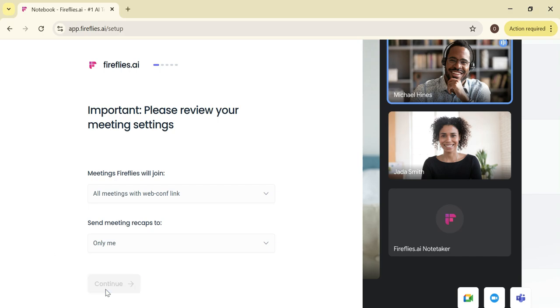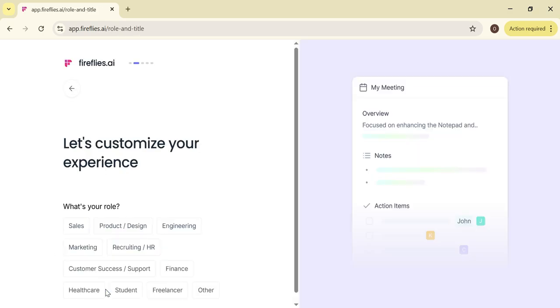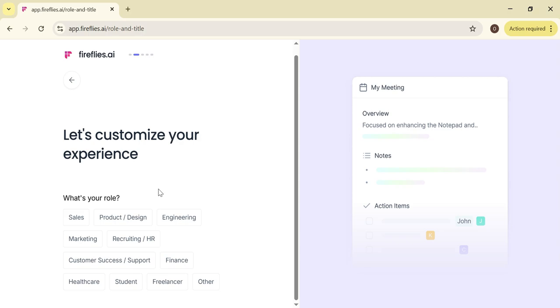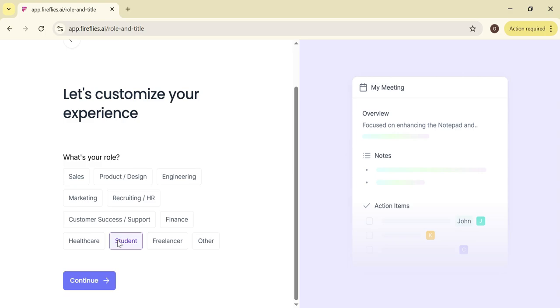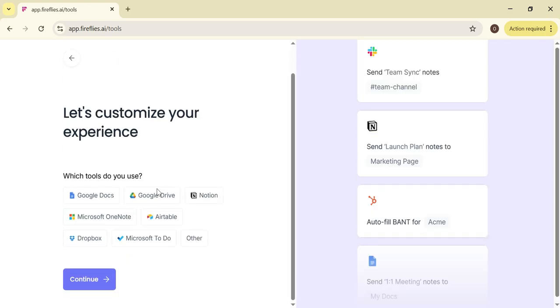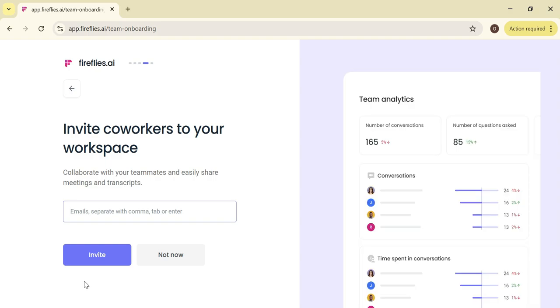So after that you have to select the continue button, and now it's asking to customize your experience. So let's say our role is a student, so I'll just select student and hit the continue button. And after that, which tool do you use? So we can say we are going to use Google Docs. Okay, so continue. If you want to invite coworkers to your workspace, you can just simply add their email. So for now, we are going to select not now.